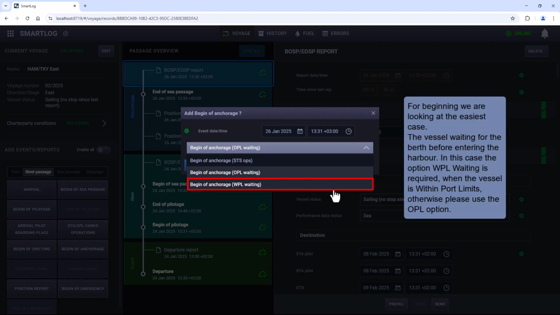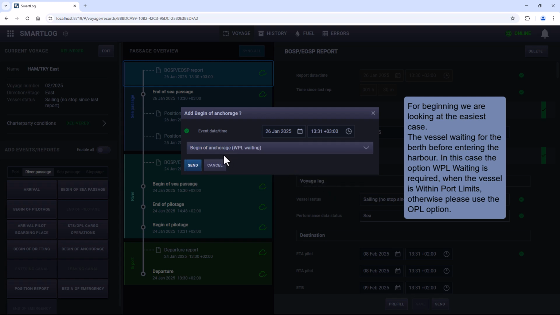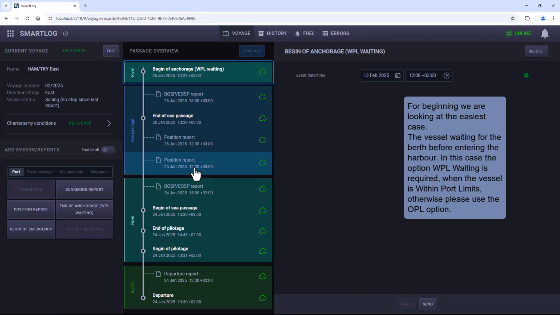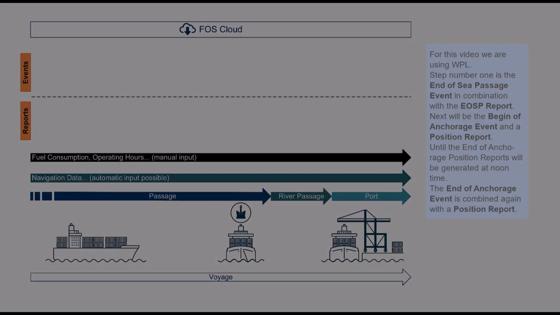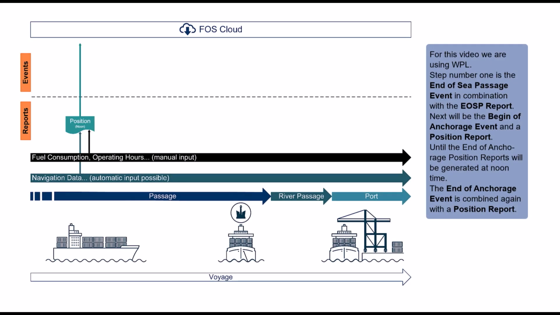For beginning, we are looking at the easiest case, the vessel waiting for the berth before entering the harbour. In this case, the option WPL waiting is required when the vessel is within port limits, otherwise please use the OPL option. For this video, we are using WPL.